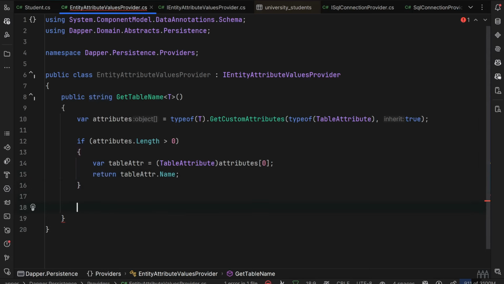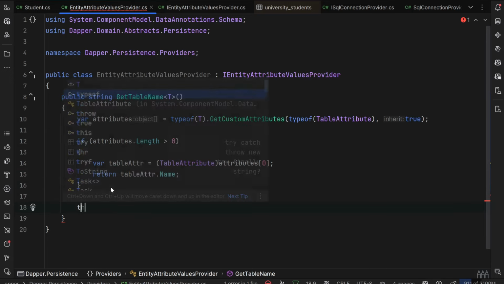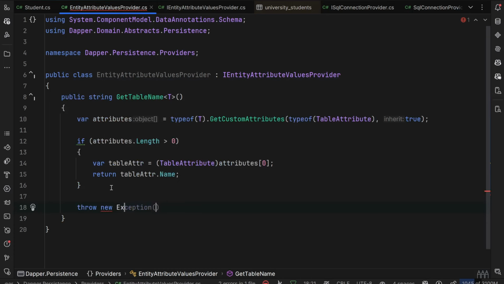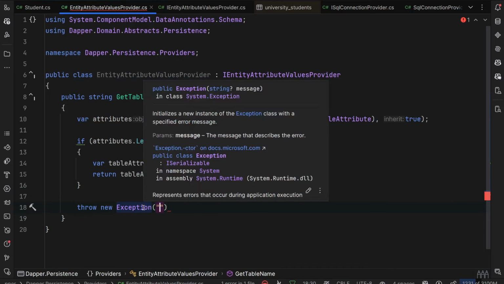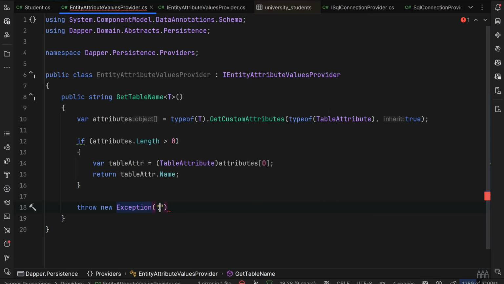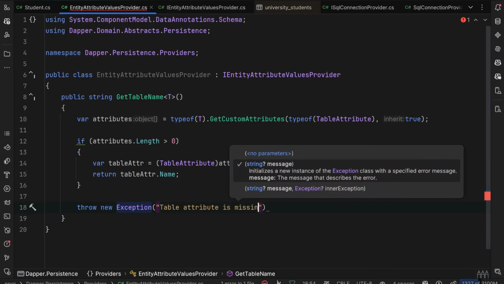And in case it will not have any of those attributes, then we'll just throw new exception. It could be, of course, specific, but I will use the normal one without any specific exception type. It will be the general one. So the table attribute is missing, let's say.